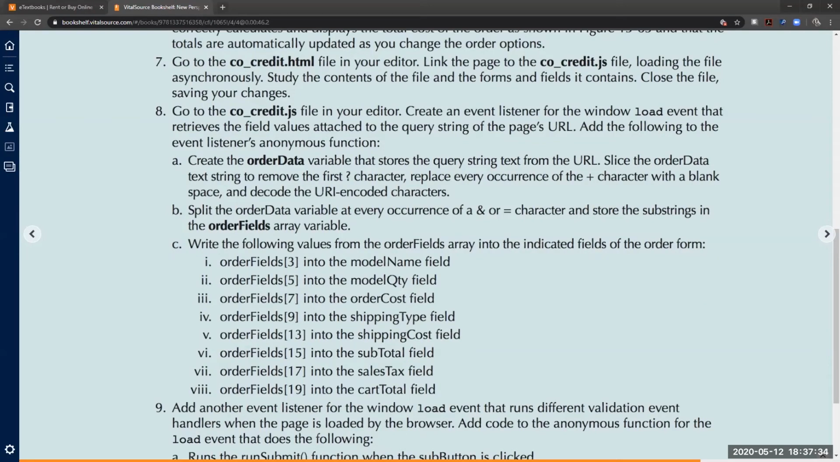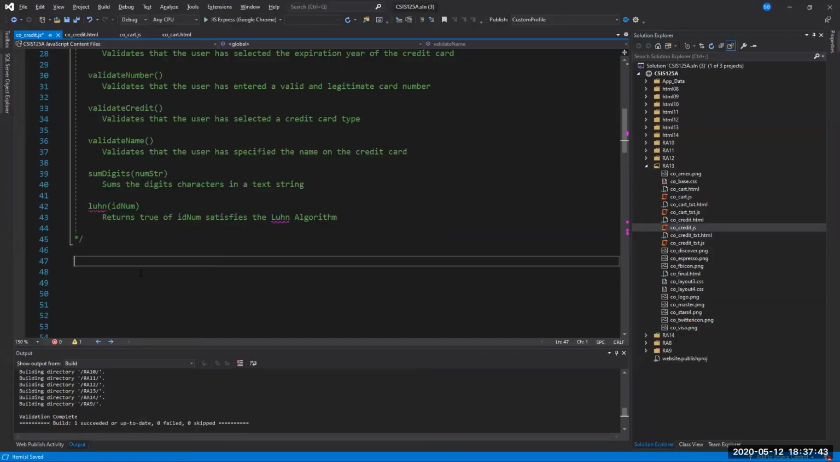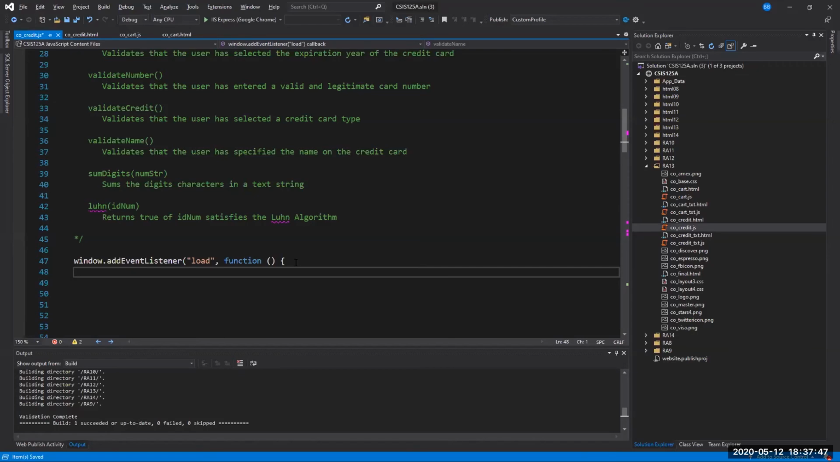So first thing is, let's just start that anonymous function and the assignment to the window event listener. So we're inside of co-credit now. There's the header for the anonymous function, assigning it to the add event listener. And then we'll close that up down here so that we don't miss it in the end. And then we're working in between right there.